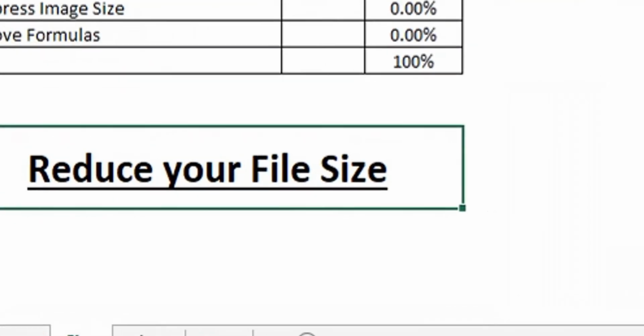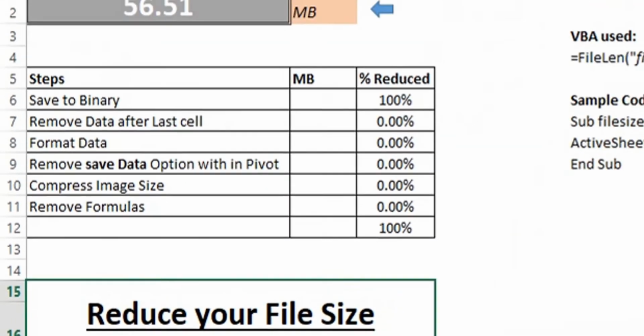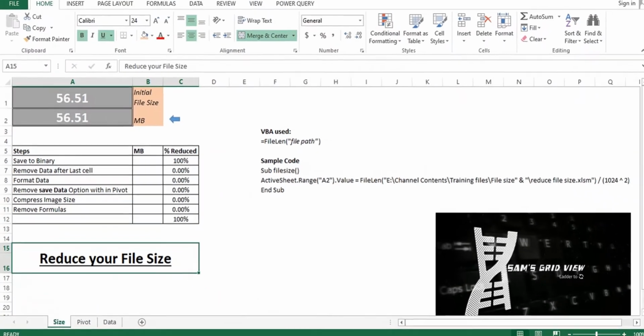In this video, I will explain how to reduce your file size using some of the best practices. These steps could be applied to your file to have a better output. So without any delay, let's get started.